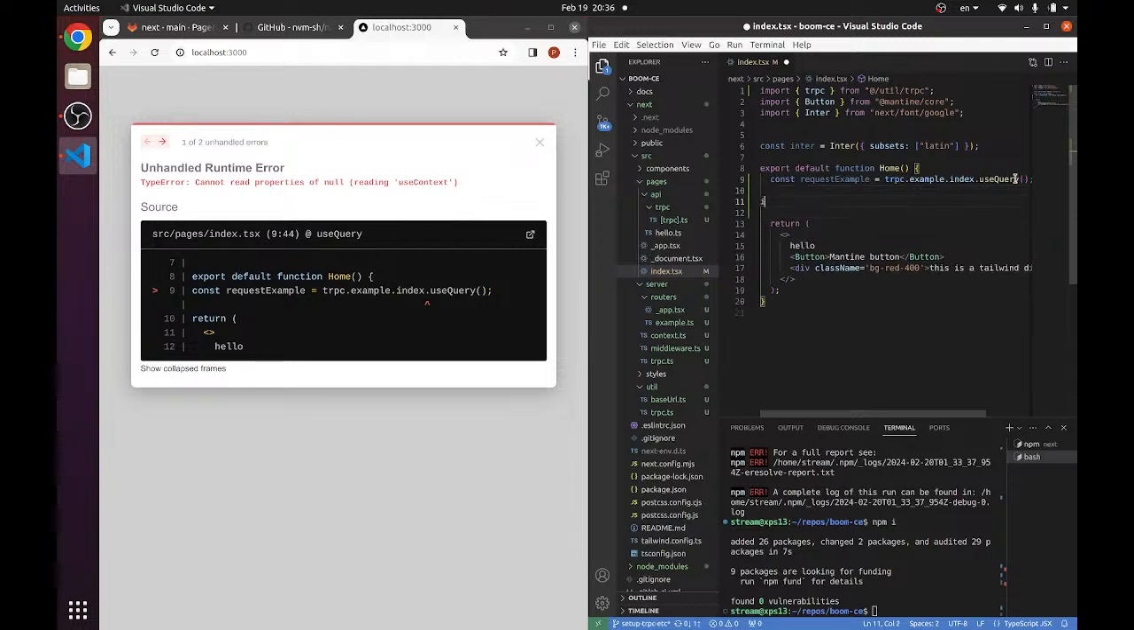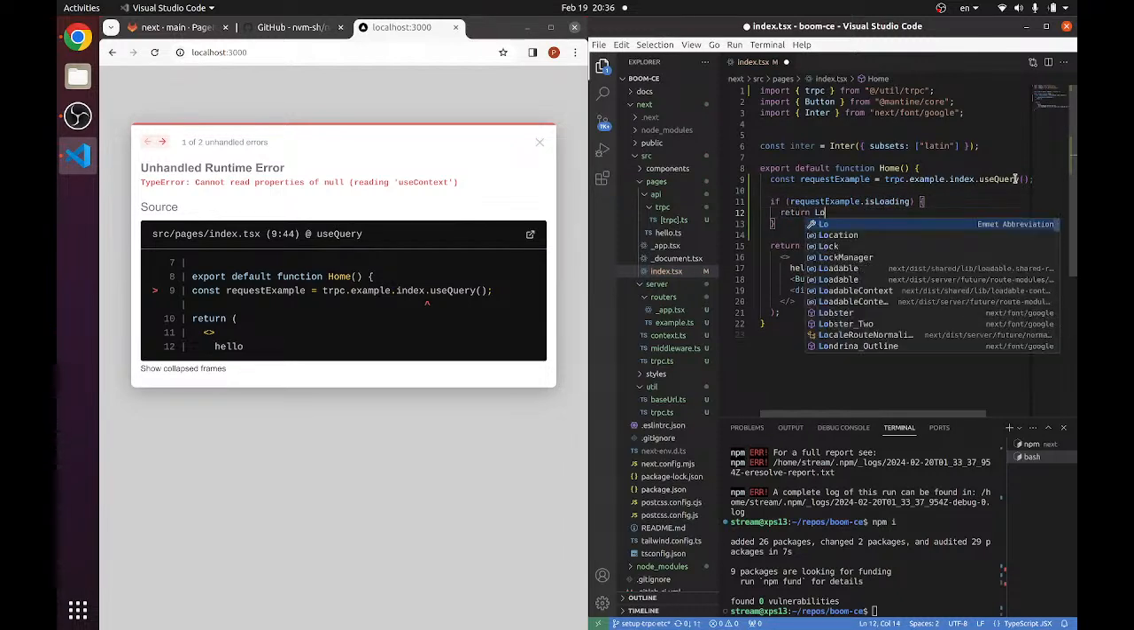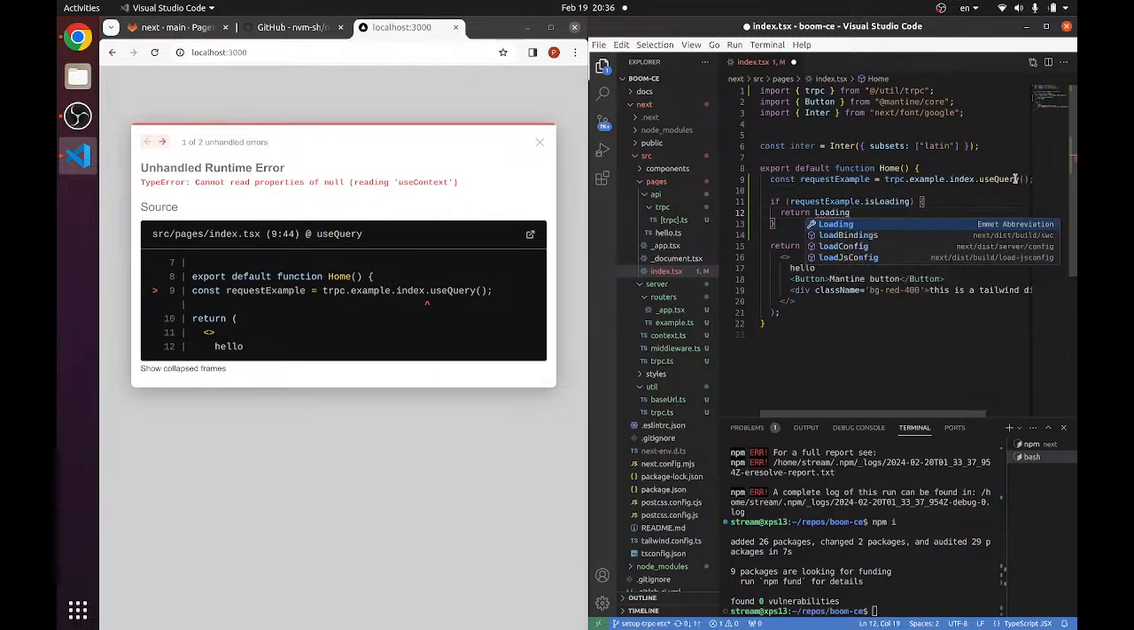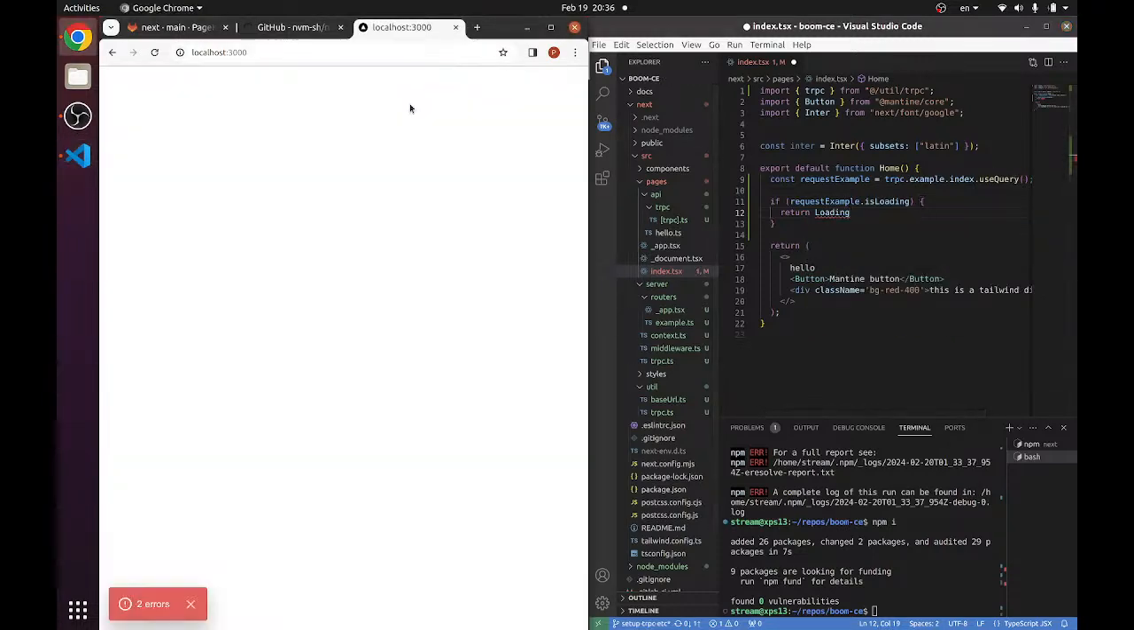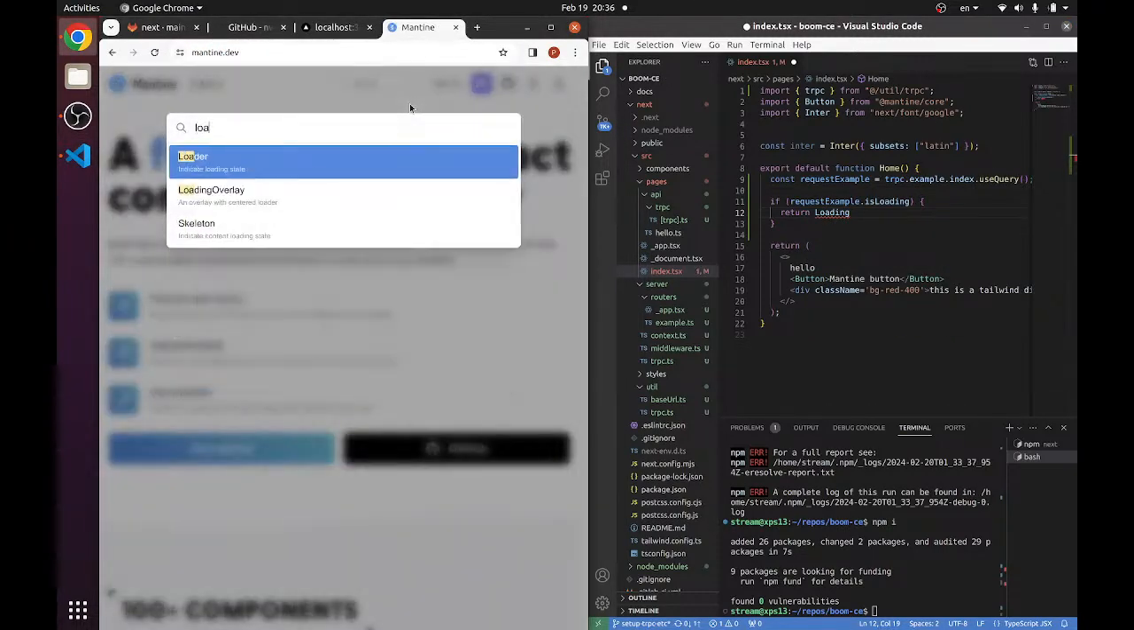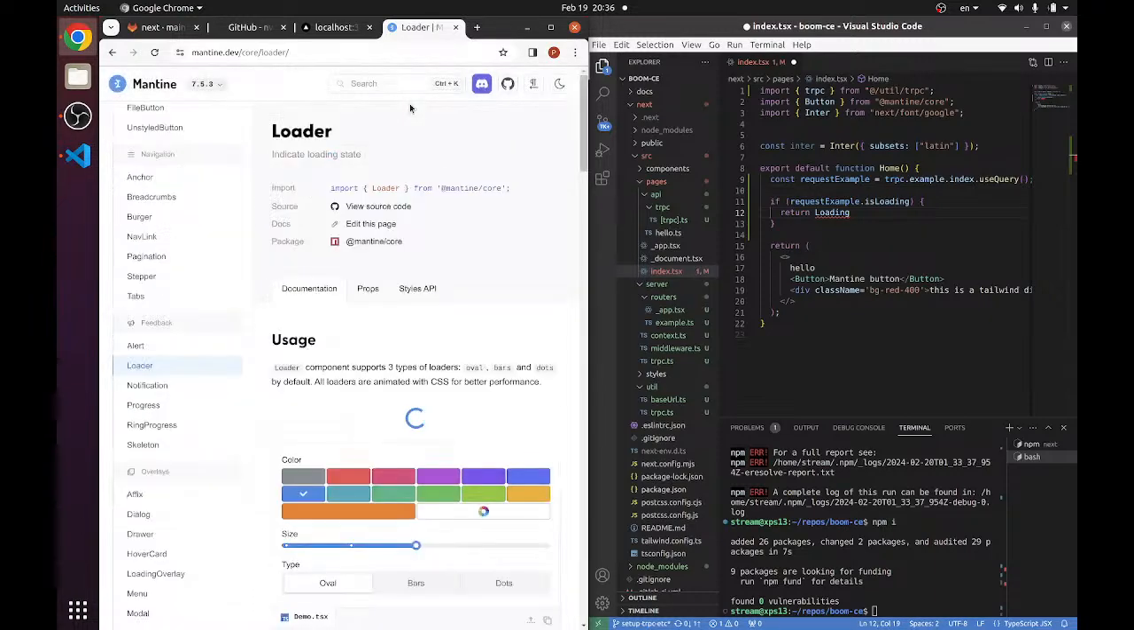And then down here we can say if request example.isLoading, return loading. Isn't there a Mantine loading indicator of some sort? Loading overlay, loader. Sure, we can return a loader. Loader.